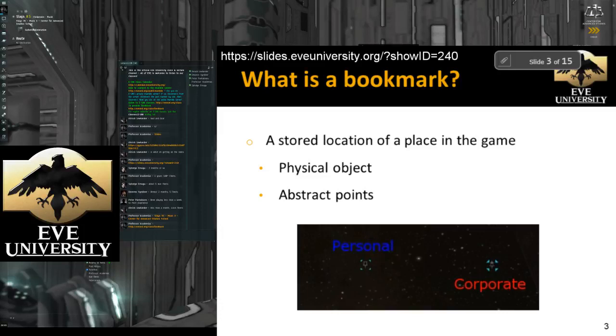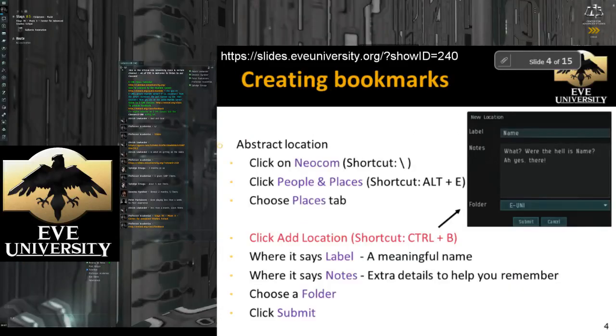To create bookmarks, all you need to do is go to the Neocom menu, click on the Peoples and Places tab, choose Places, click Add Location, and the default shortcut for this is Control B. That's really useful because when you're in space, you don't want to go through all this menu and clicks. Let's say, for example, you want to create a safe quickly while you're warping, so it's useful to use this shortcut. So Control B to open that window right away.